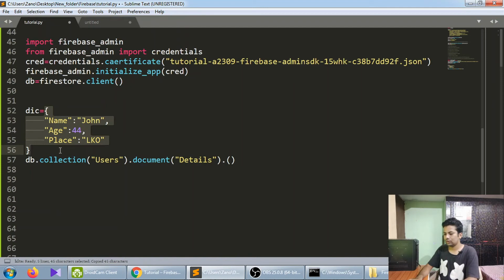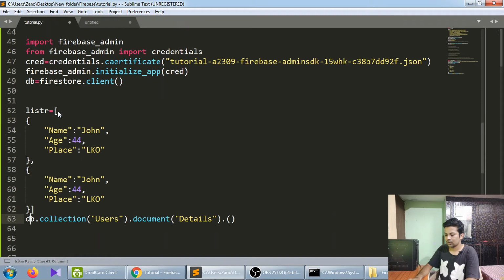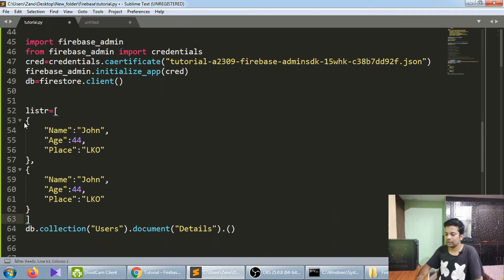We'll do another person. So this is like a big thing, so we'll just keep it inside a list. You are seeing this is a list, then this is a dictionary, then this is another dictionary. So that's the basic stuff. This is basically a list, then there's one dictionary, then there's a second dictionary. Then we'll save it.